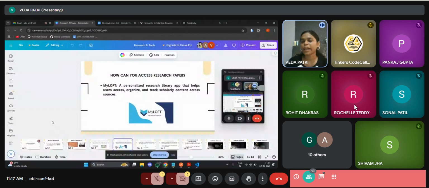There is a website called MyLoft. You can also install the application on your mobile phone, and you can enter your institute as WES, and then you have to go to the library, and they will give you the access. And once you get the access, you can explore a lot of different papers. You can even download them.